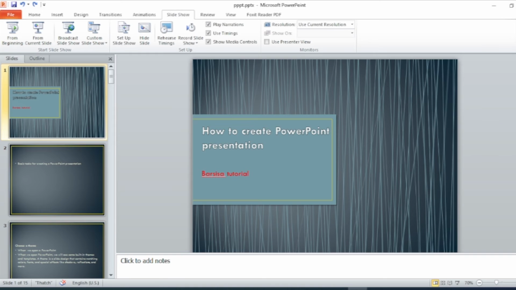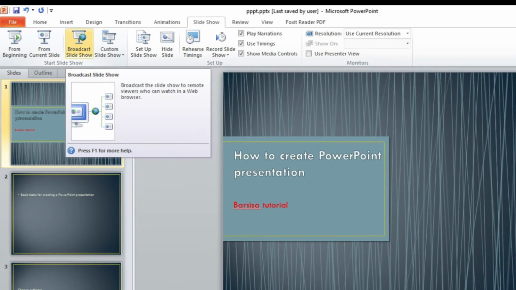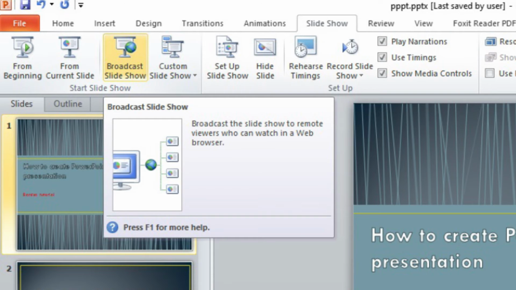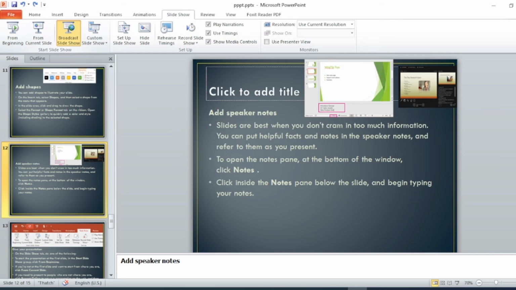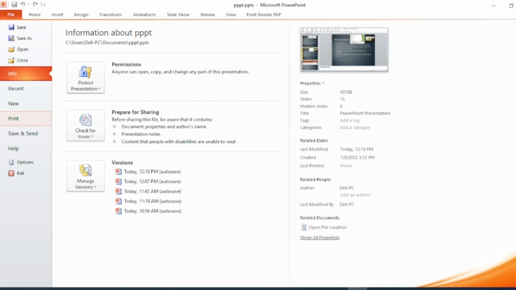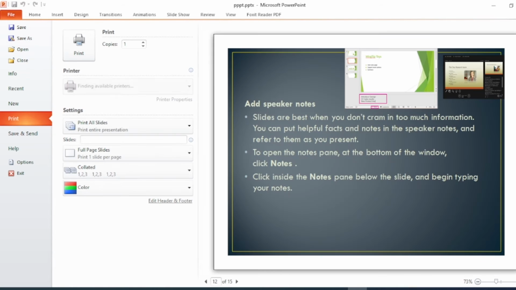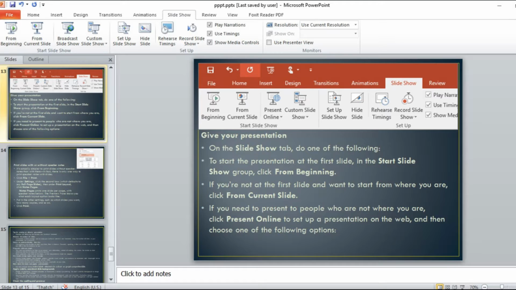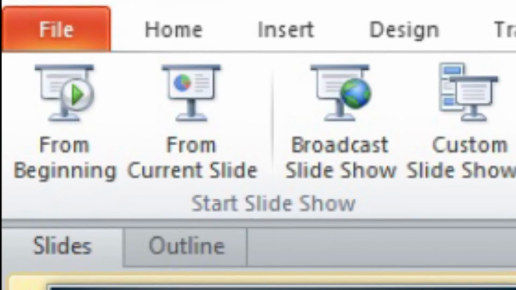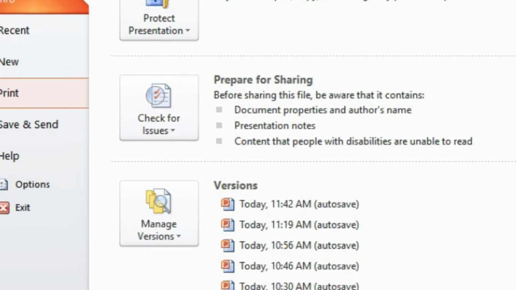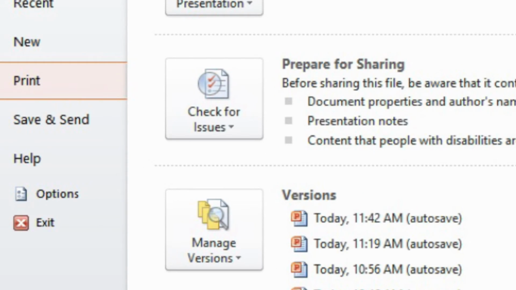If you need to present to people who are not where you are, click Present Online to set up a presentation on the web, and then choose one of the following options. Print slides with or without speaker notes. It's actually simpler to print slides without speaker notes than with them. In fact, there is only one way to print speaker notes with slides.